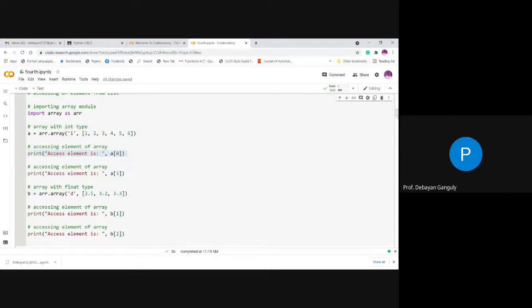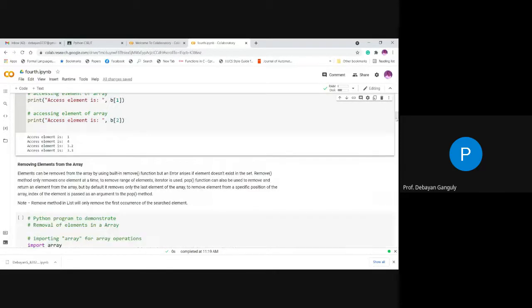So that's the thing. Also, if you want to remove an element from the array, there is a built-in remove function, but an error arises if the element does not exist in the set. The remove method only removes one element at a time, and to remove a range of elements, you can use the iterator.